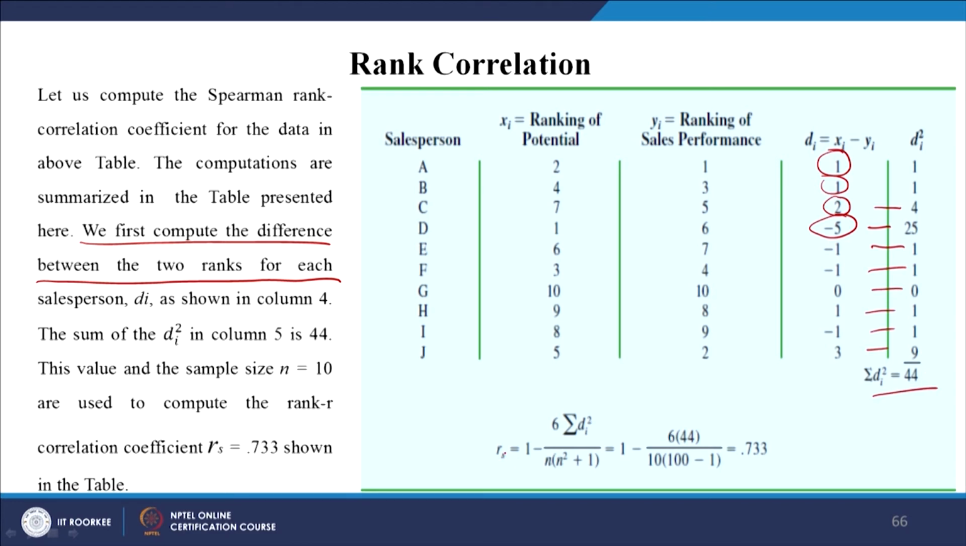So R_S, the Spearman's correlation, is equal to 1 minus 6 summation d_i square divided by n into n square minus 1. So this is equal to 1 minus 6 into 44, divided by n, which is 10, so 10 into 10 square, which is 100, minus 1. This gives us a value. So the Spearman's correlation coefficient value for this case is 0.733, which is strong.